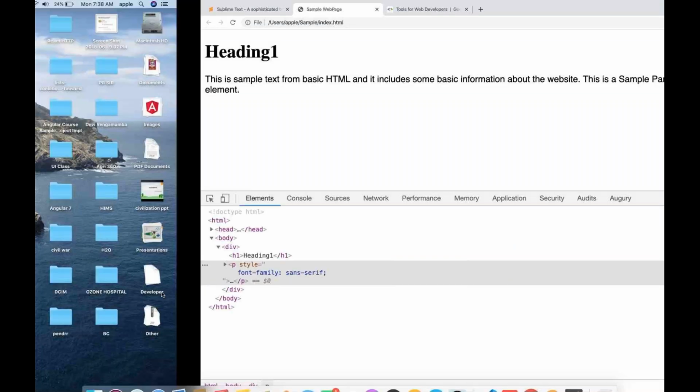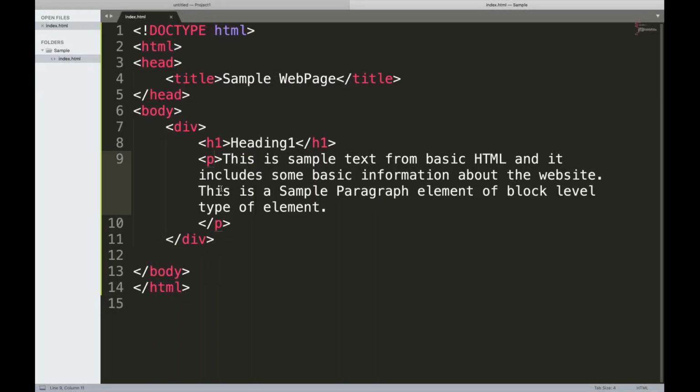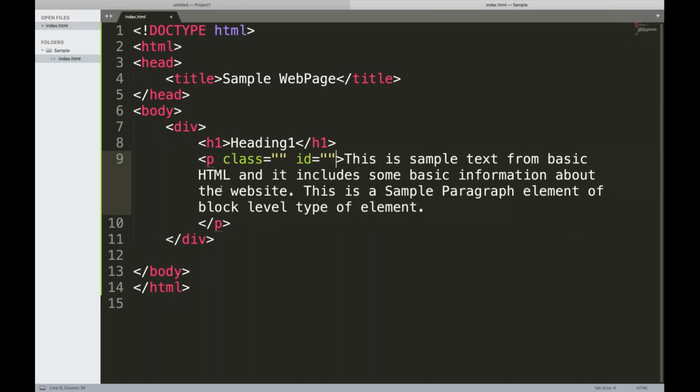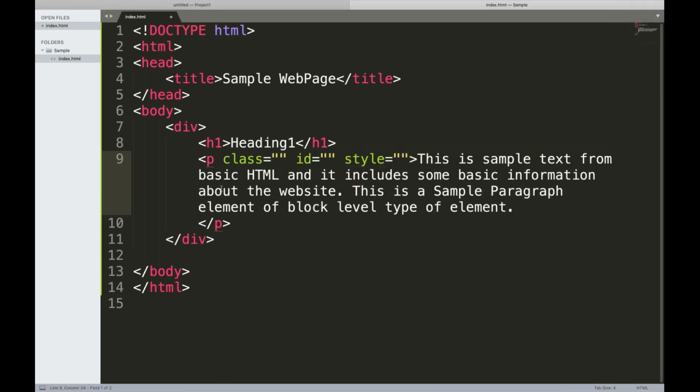So we can use these elements with a class or ID or any other property like style. These are all the attributes we'll have for any element. This is called an element, and these are called attributes, and attributes are like classes and identifiers. So just like this.